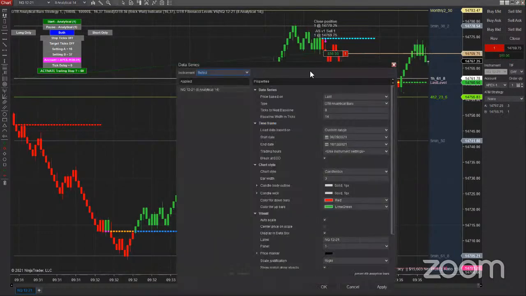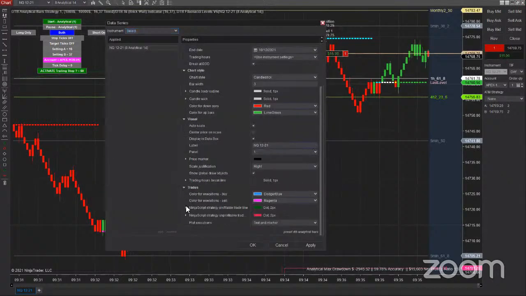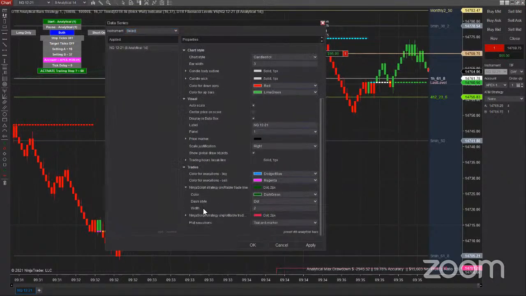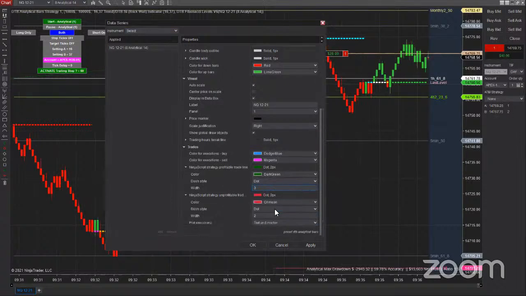Should I go into the data series here and increase the size of these plotted lines? I think you can actually save these as default after you've changed them.